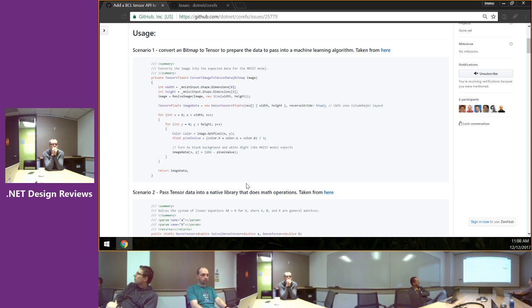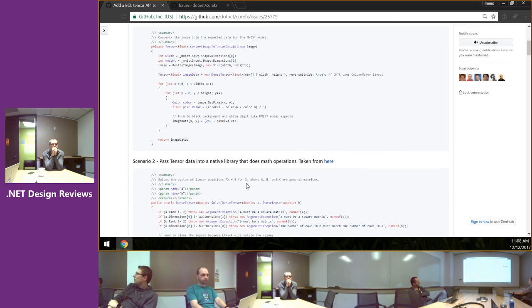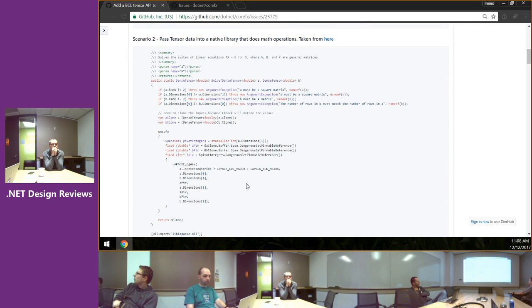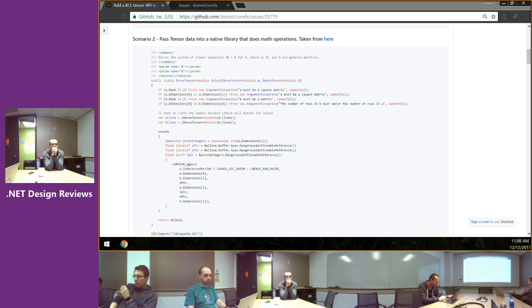The second scenario is something that I played around with. There's old libraries like LAPACK, or Linear Algebra Package, which is a library that was originally written in Fortran and then eventually kind of modernized in the 90s. And so here it's taking two dense tensors, A and B, and then solving for x in the equation that's in the summary. So A times x equals B, and solve for x. So it's basically B divided by A, but you don't really divide matrices. So anyway, what this is showing is being able to take a tensor and then interop it with existing native code.